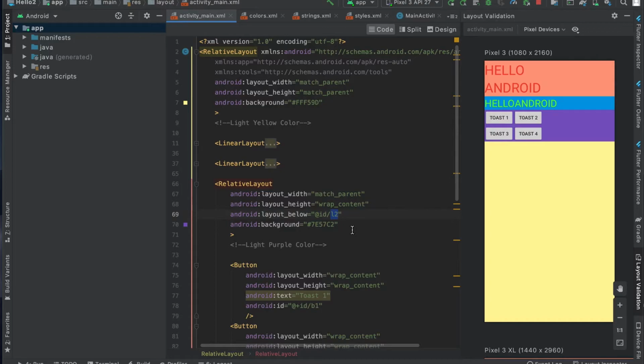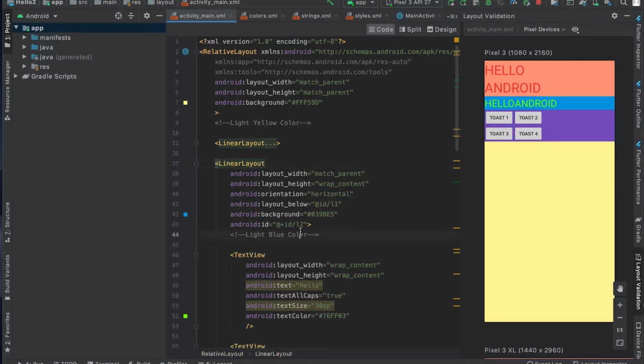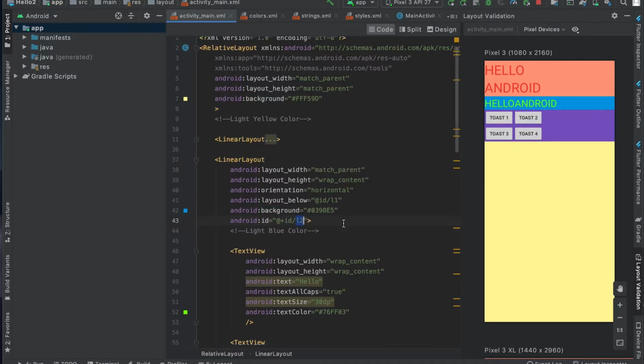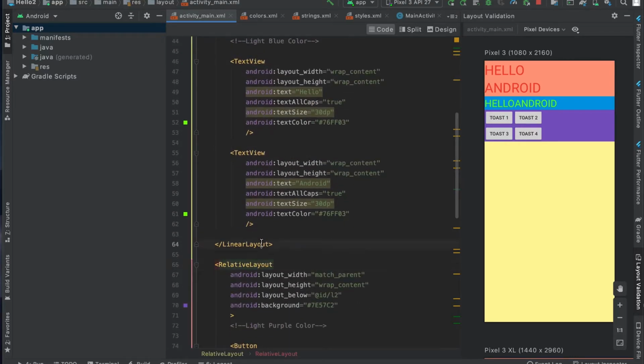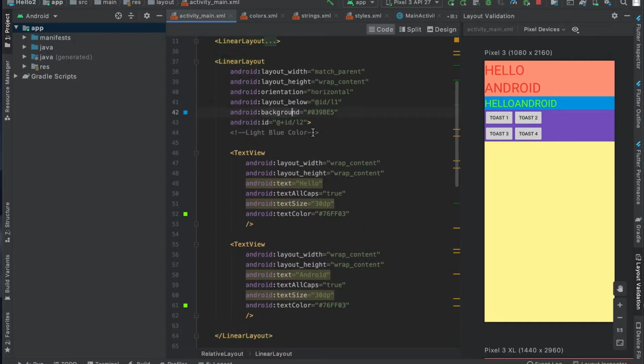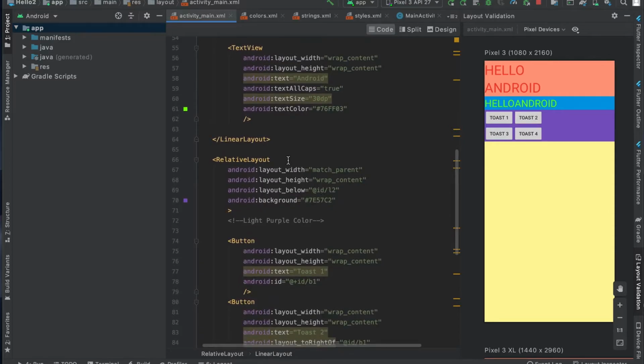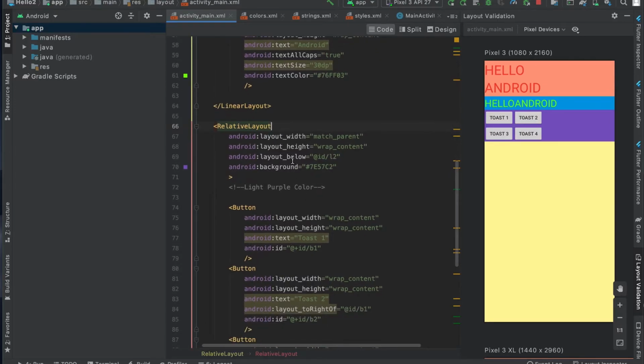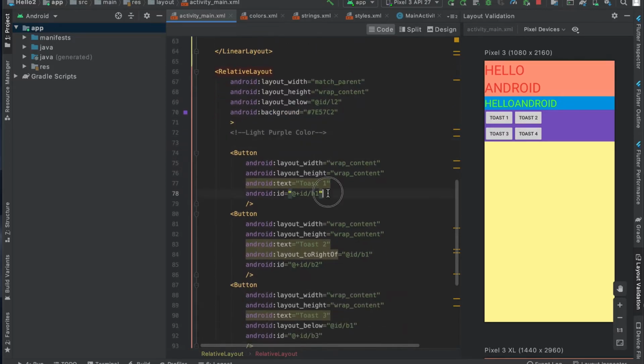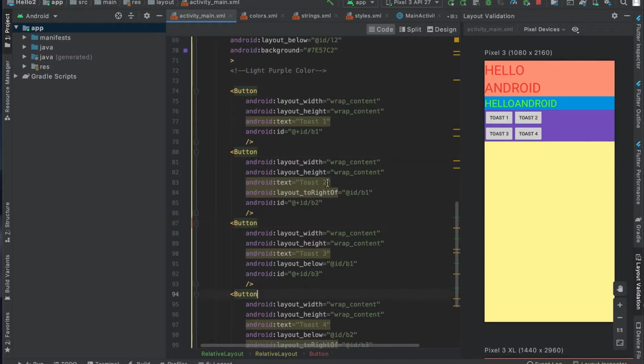So L2 is the one whose ID is L2. That's why this relative layout is placed below this linear layout, whose ID is L2. So the relative layout is placed below the L2 linear layout. Now this one's background color is violet, purple color. Okay, now we have seen that there are only buttons in there.